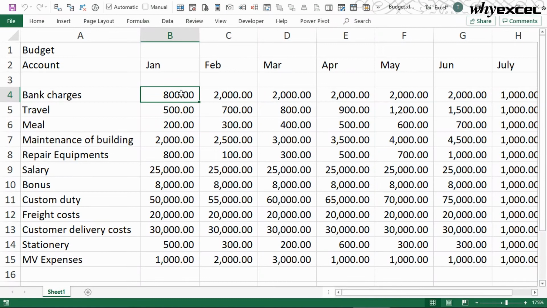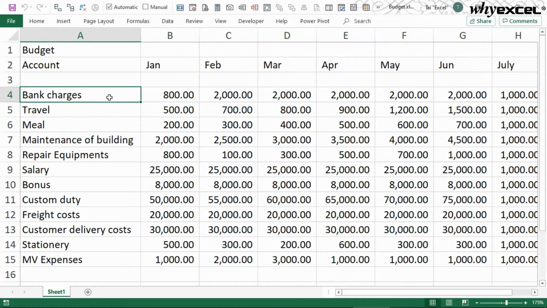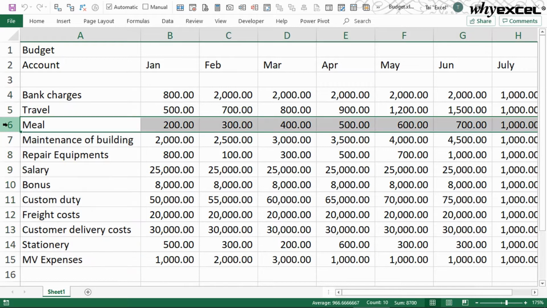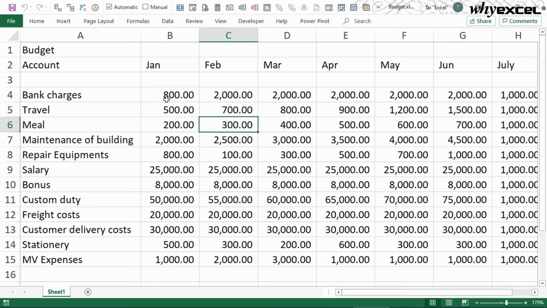This is the usual data, how it appears for the budget. The months or the period will appear horizontally. Meanwhile, the accounts, or the charges or expenses plus the income or revenues, will appear vertically. Whenever the numbers intersect, for example, the meal for February will be 300. This is how the data will look.